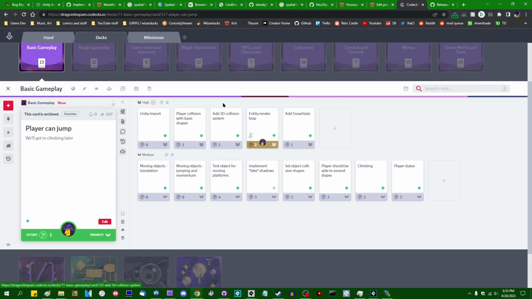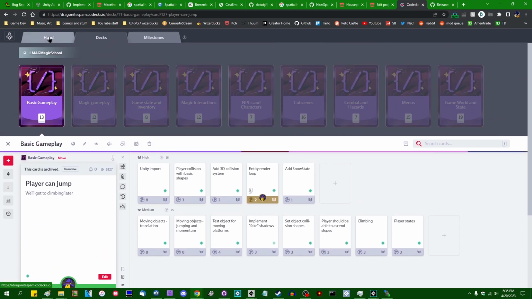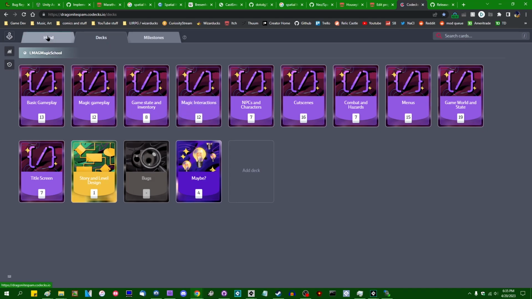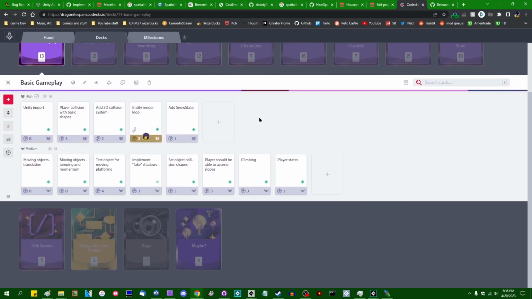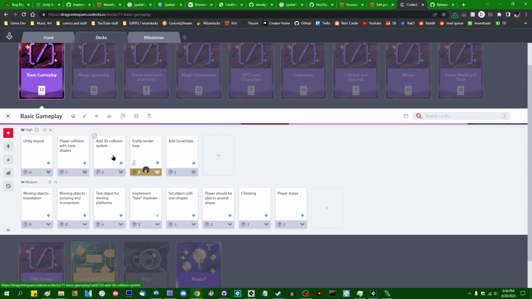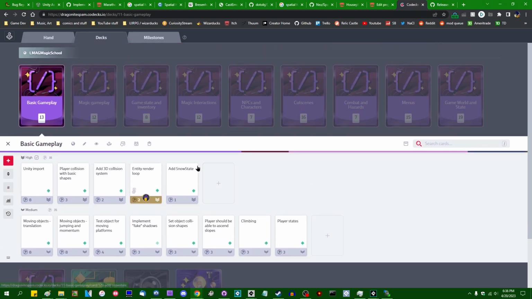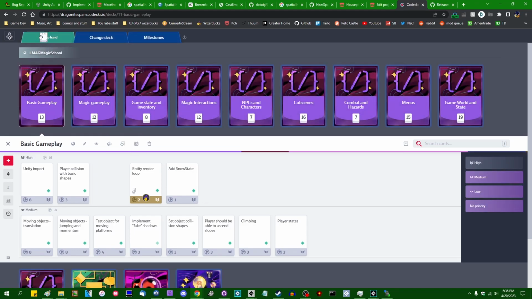Next time, I'm going to keep the entity render loop in the hand for now. It's technically done, but I know I'm going to want to fiddle with it, so I'm not going to check it off yet. I think next time I'm going to try and get in the 3D collision system. I don't know if that series is going to be done by the time I sit down to record that, but I will try and take whatever I have and make it useful. So let's add that to the hand.